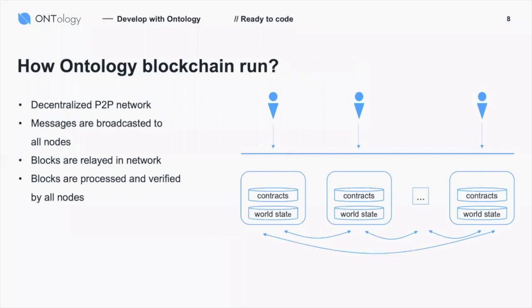So for how the Ontology blockchain runs, it's just similar to most other current blockchains, such as Ethereum or EOS. They first have one decentralized P2P network that has lots of nodes worldwide. For each node in the network, they are the same. They contain all the world states and the smart contracts. If you want to use the Ontology blockchain, you send your message to any node, and the message will be broadcast to all nodes.